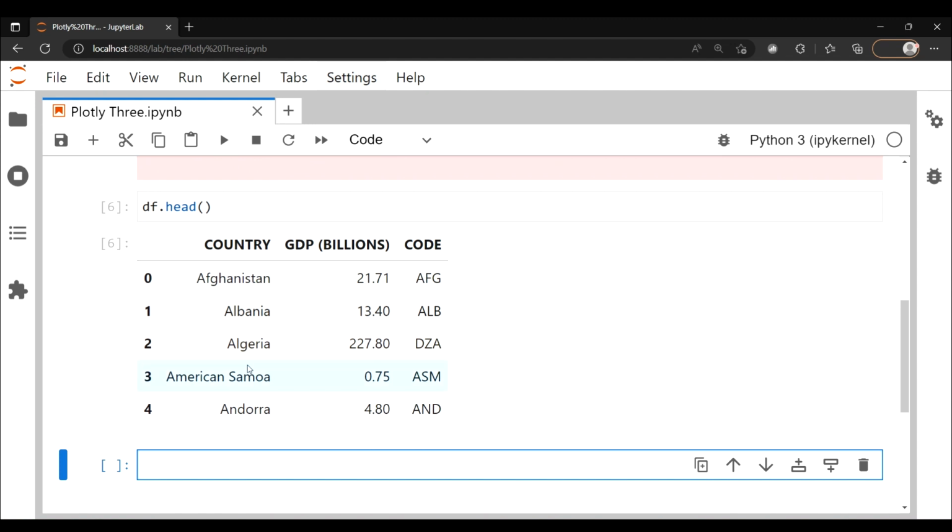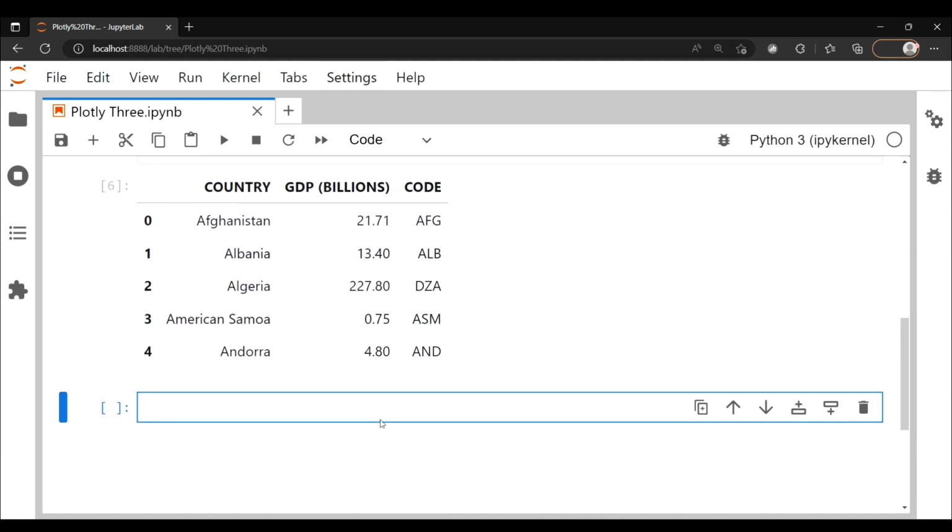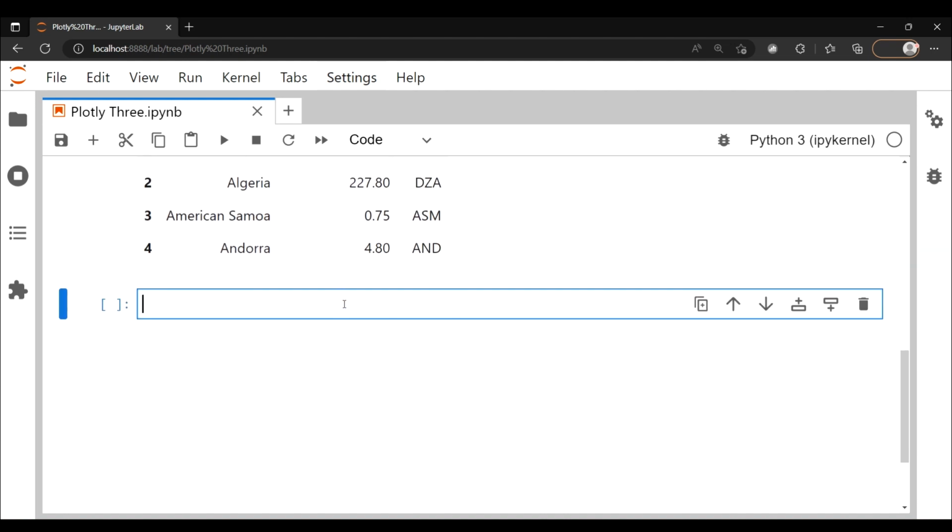Now this dataset is from worldwide, and you can see the different countries here, the GDP and code right here. So let's set it up for visualization.